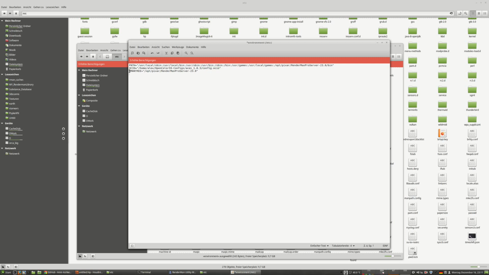And the second path that you need to have is the RMANTREE that you need to write down exactly like this. And here you only need to specify the ProServer main folder. And yeah, at the end you save it.